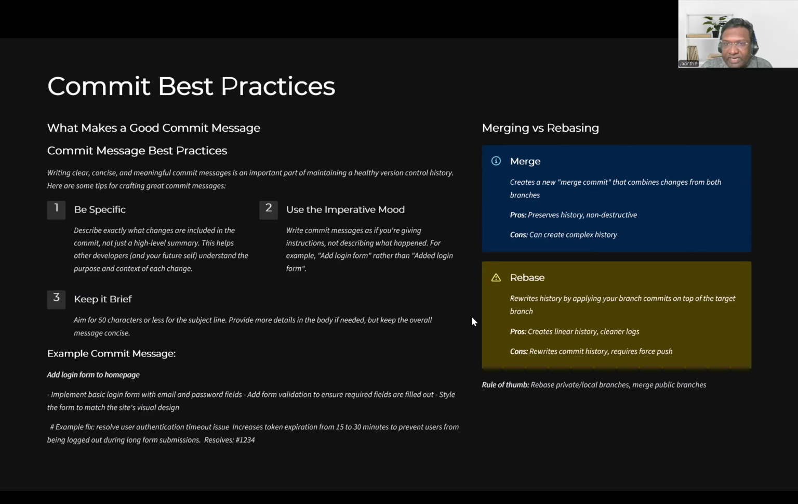For example, instead of writing "added login form," you would say "add login form." This makes the history read like a list of actions. Clear commit history is a gift not only for developers but also for managers or any other stakeholders. Why? Because when something breaks, you can quickly trace what has changed, when, and why. And that brings us to the next important decision developers face.